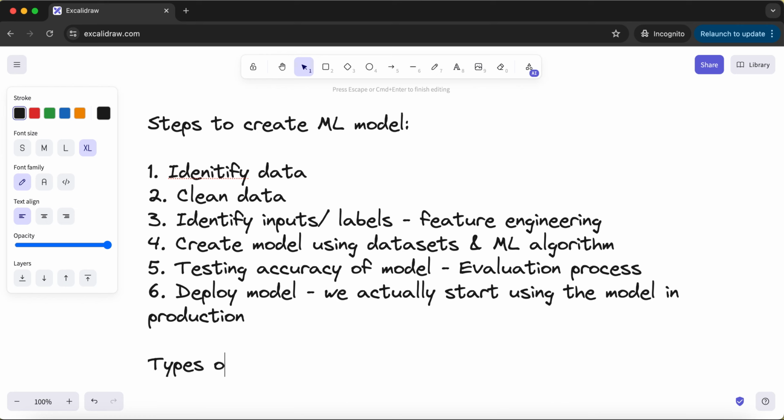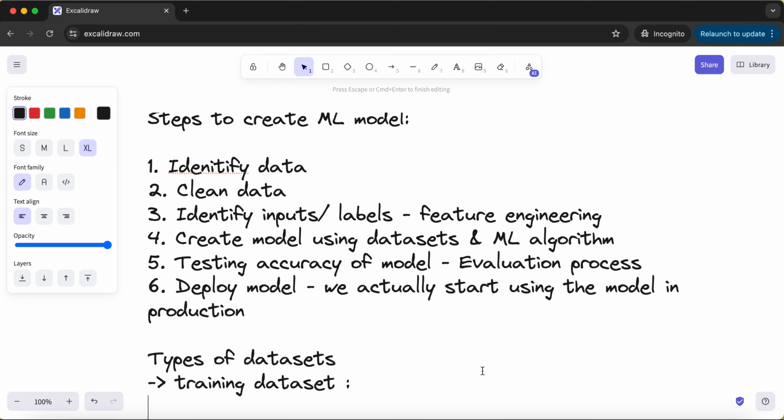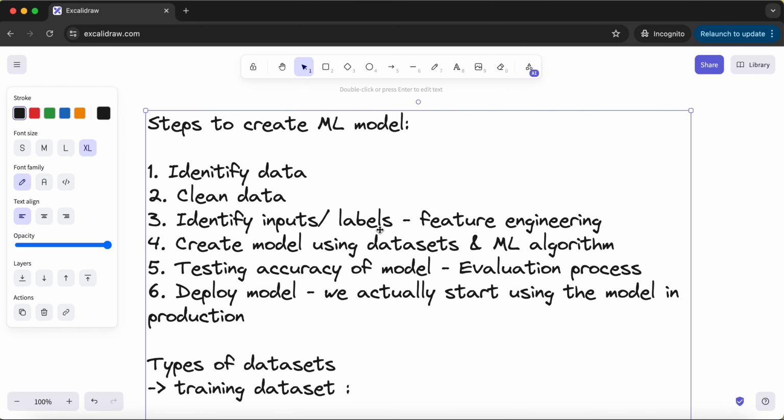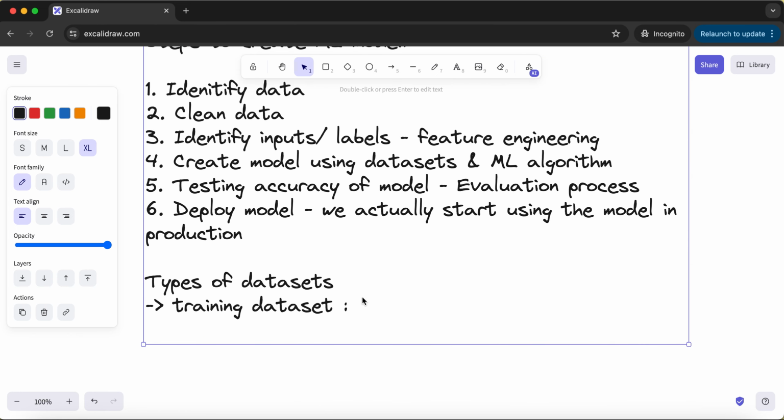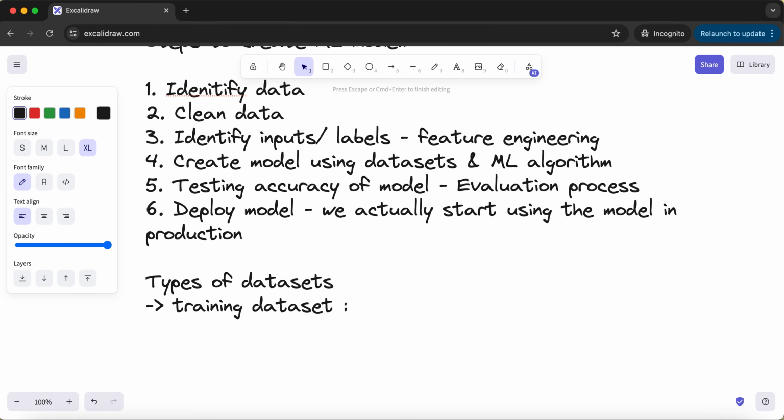Types of data sets, right? The first type is the training data set, and we use this data set while creating a machine learning algorithm or machine learning model for that matter, right? So we use this training data set while creating a machine learning model. Then next comes the validation data set, right? We use this validation data set when we are testing the accuracy of the model.